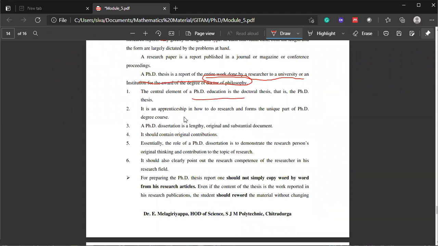The central element of PhD education is the doctoral thesis. That is the PhD thesis. It is an apprenticeship in how to do research and forms the unique part of the PhD degree course. This PhD dissertation is lengthy, and it should be original, and it should contain original contributions, because each student has his own contributions. So it will be original.